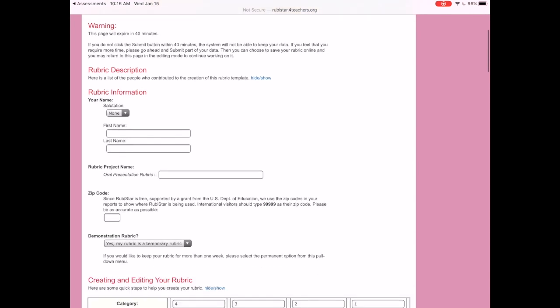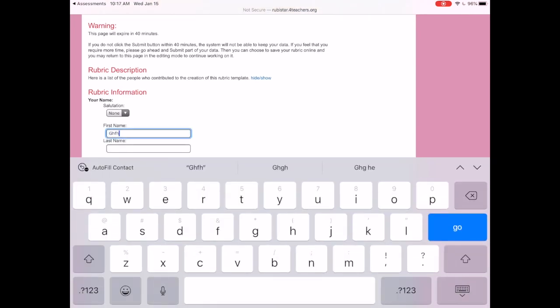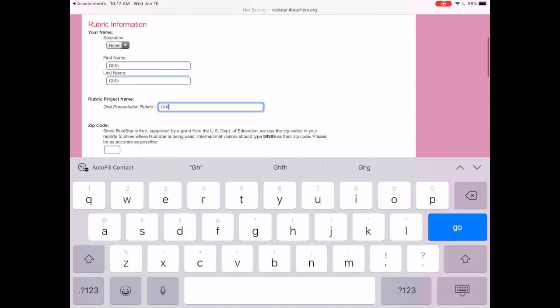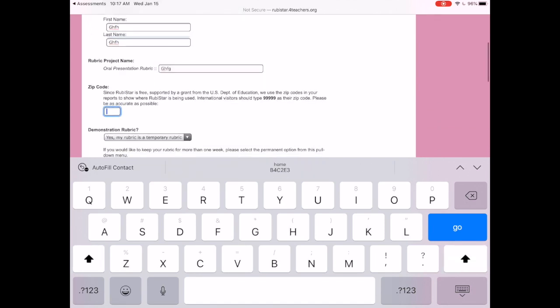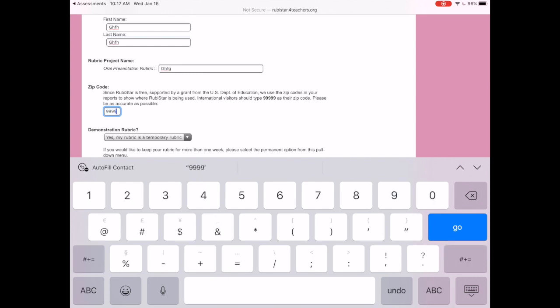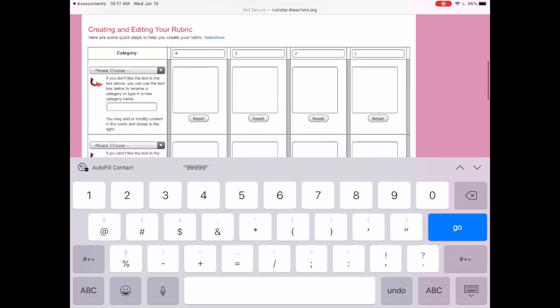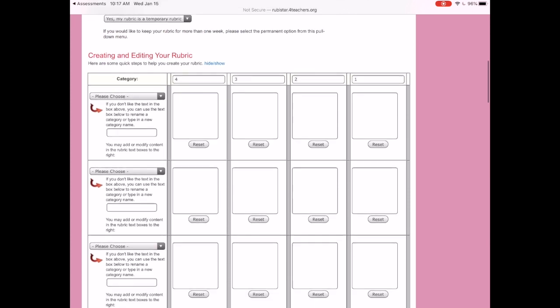And now it does ask for your name in that because it puts it at the top of the rubric. I just fill anything in because I actually cut this stuff off. So I'm just going to fill anything in. You do have to put in 99999 if you're not from the United States. You don't have a zip code in the United States. And I skip down here, and this is the actual rubric here.